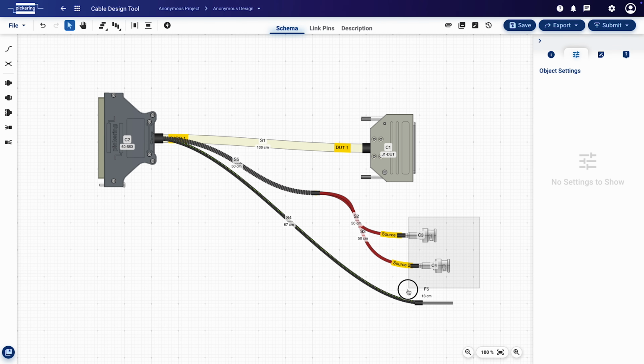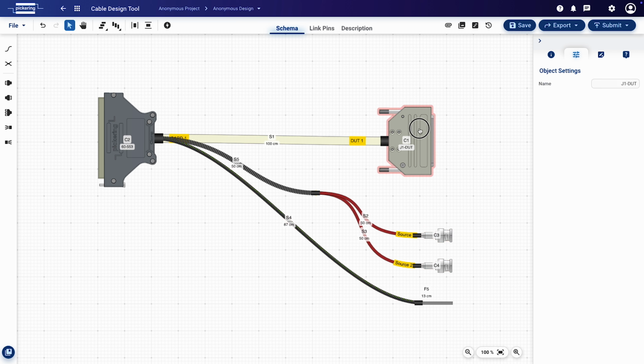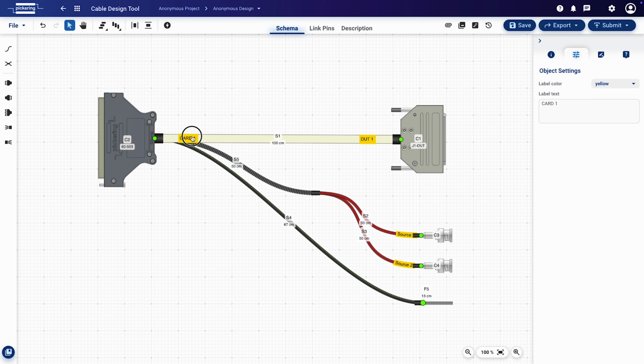To keep the design organized, you can select and move multiple connectors at once. We'll use the Align Horizontally option to align our connectors. Let's clean up a few more things real quick, and we'll be ready to start linking connectors.